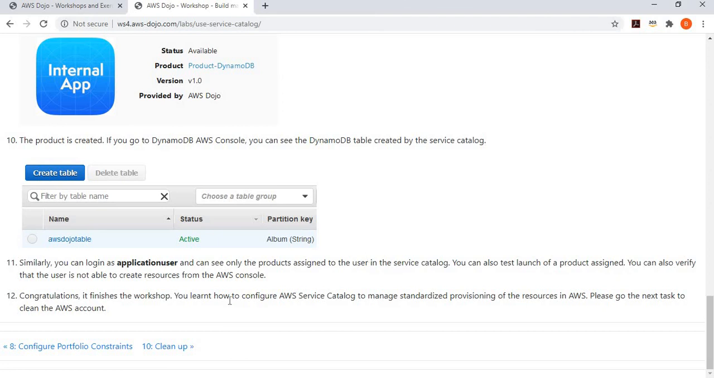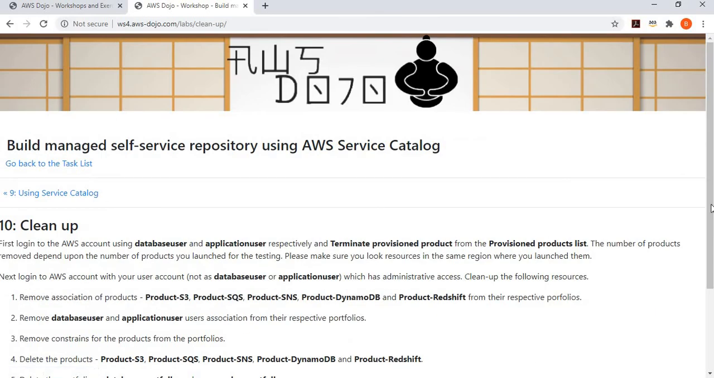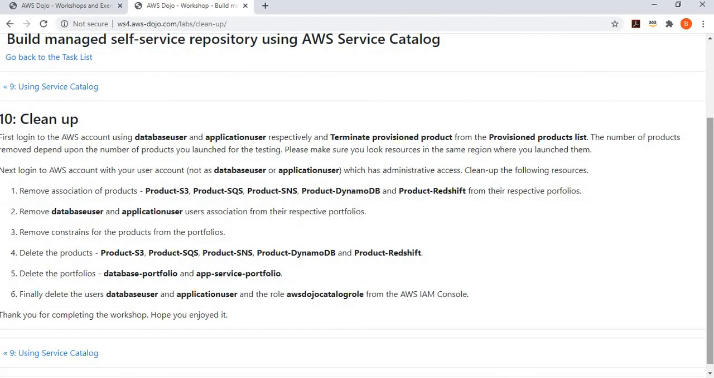Now I request all of you to complete the next step as well, which is the cleanup, because if you don't do that after the workshop is finished, then you might incur cost. The steps are pretty straightforward. First, you go to Service Catalog, delete all 5 products. In fact, first you remove the association. Sorry, I'm not reading my instructions properly here.